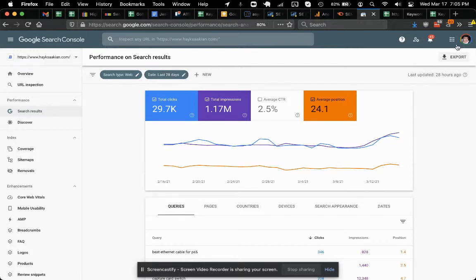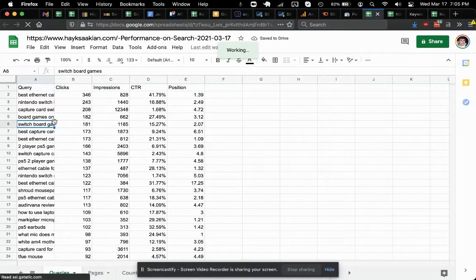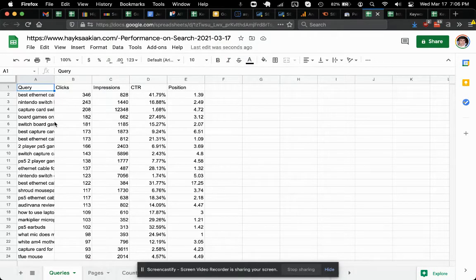And then from here, you just want to click on export and then do a Google Sheet for simplicity. So this is going to instantly create a Google spreadsheet that has, I think, the top 1,000 keywords sorted by clicks usually. There's probably ways to get more data if you filter certain ways, but this is just the basics.